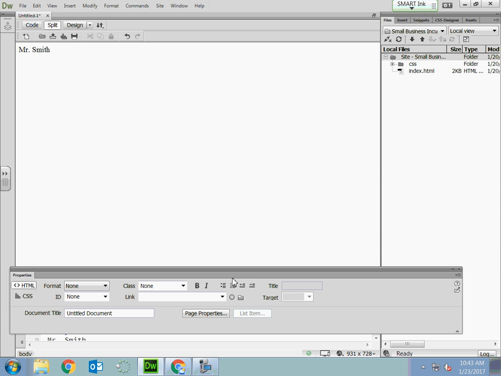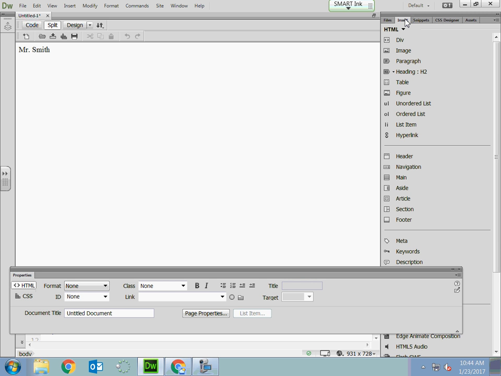Also, over here you have this little workspace on the right. Does yours look just like mine? Does it say Files at the top? Insert, Snippets, CSS Designer, Assets. If you click on each one of those little tabs, Files are just the files you've created for that website. Right now, you haven't really created a website, so it's probably going to your desktop. You can use the Insert tab, which is basically most of the same stuff that's on the Insert menu.